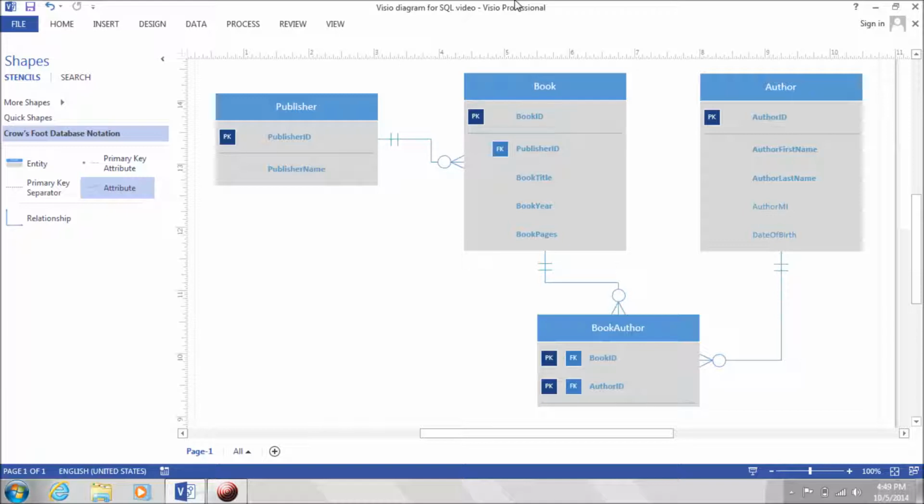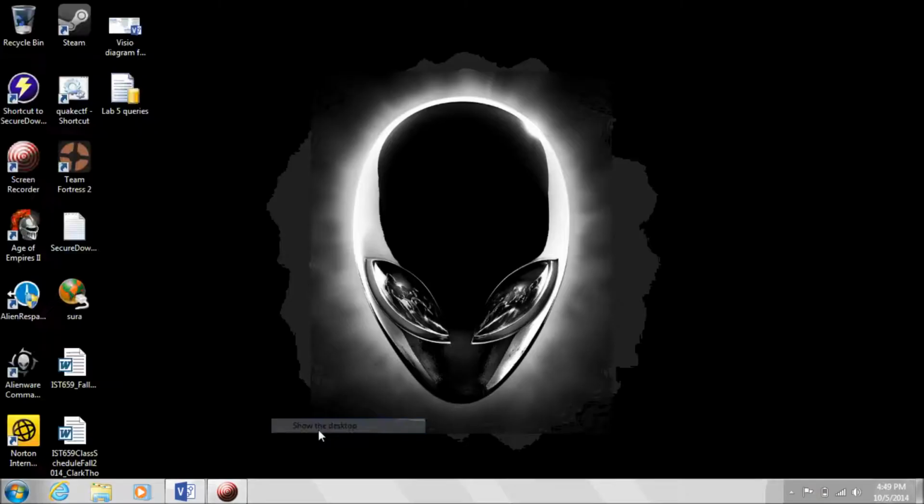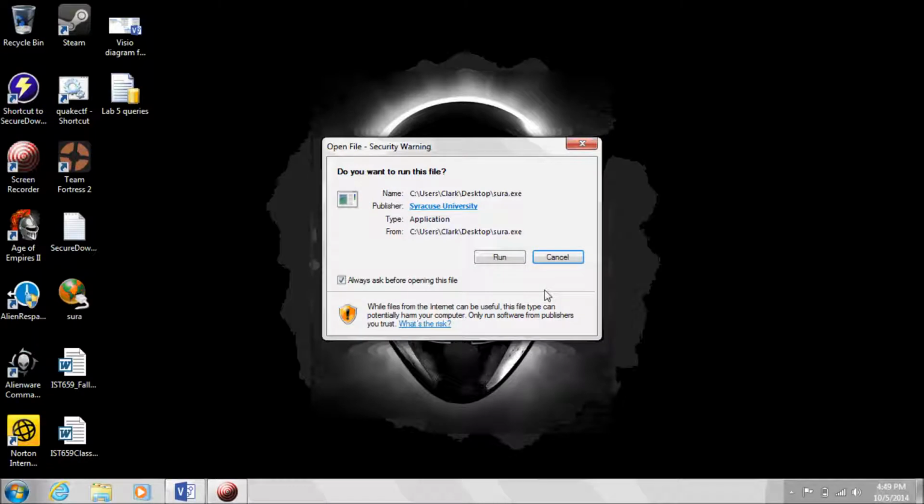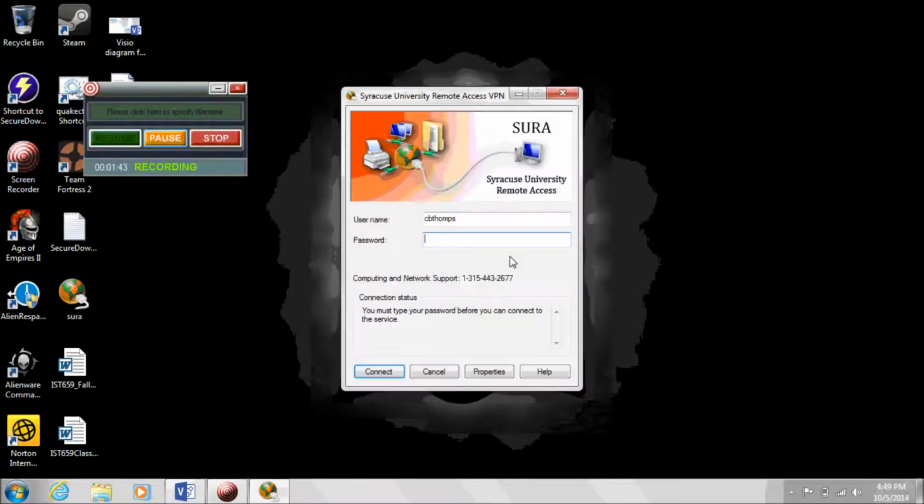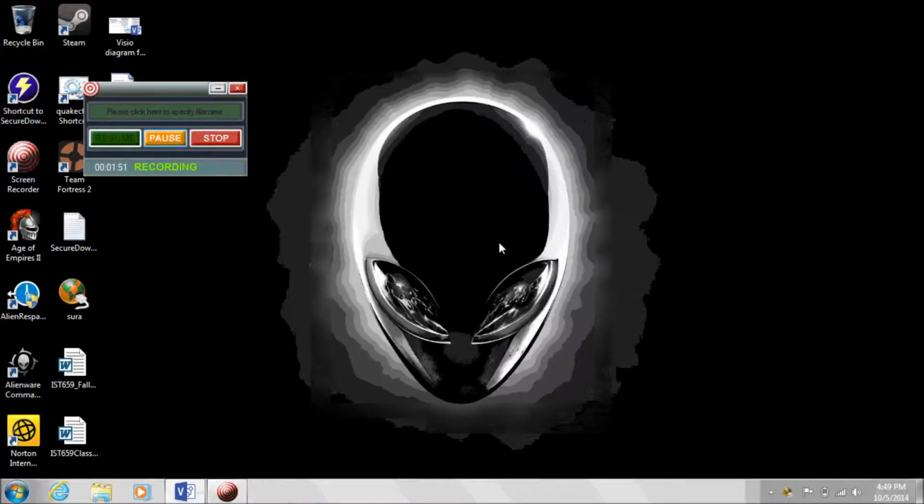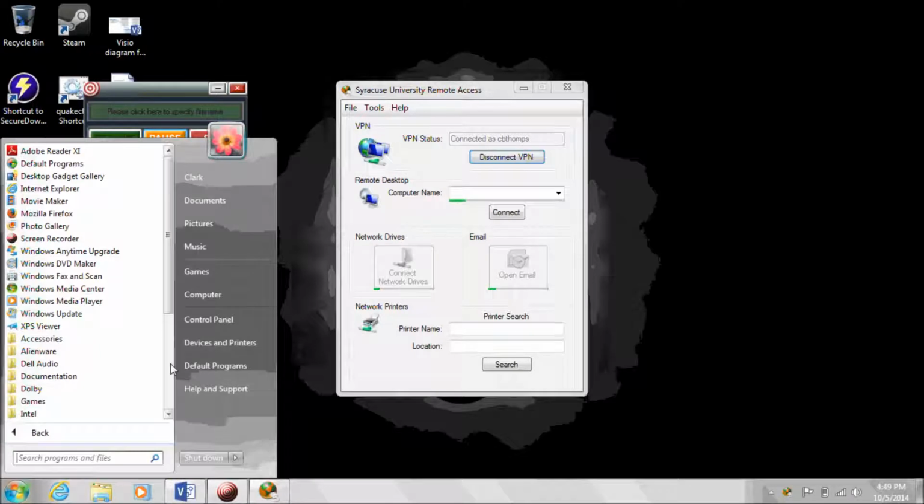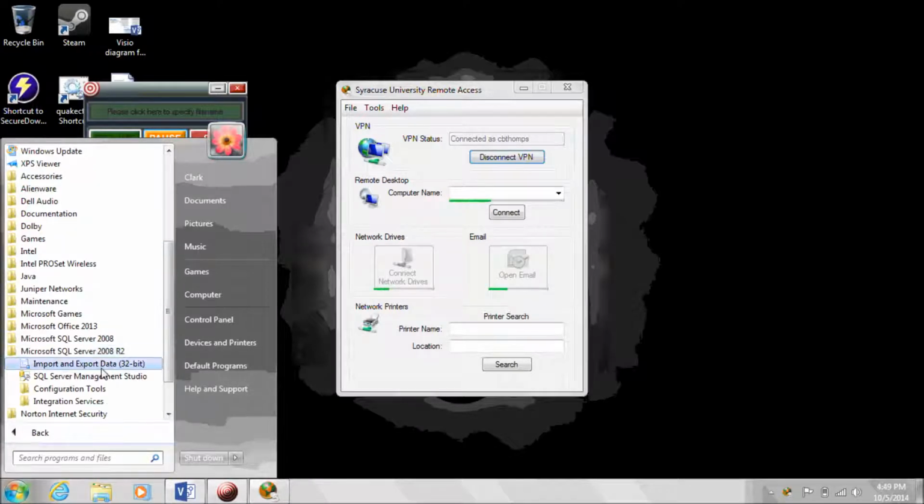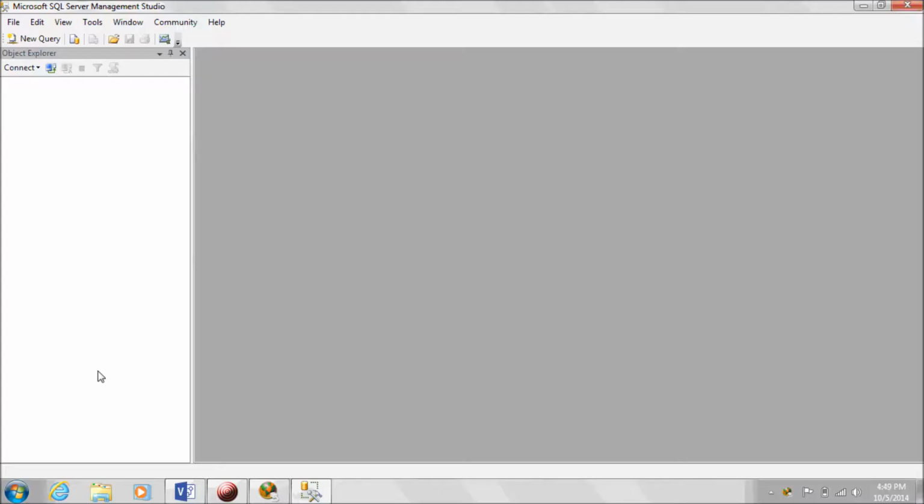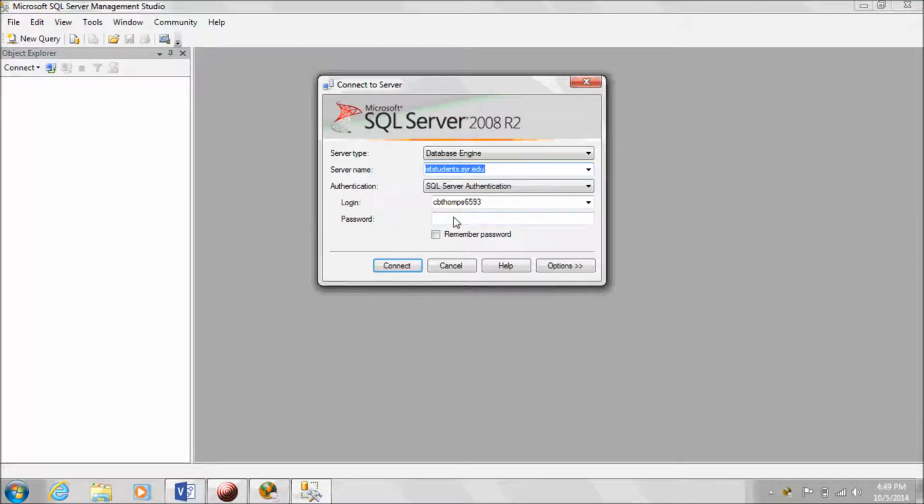So let's get started. First, I'm going to need SU remote access going so I can connect to the school server. So we'll get that running. Good. Now we need to fire up SQL Management Studio. There's that.